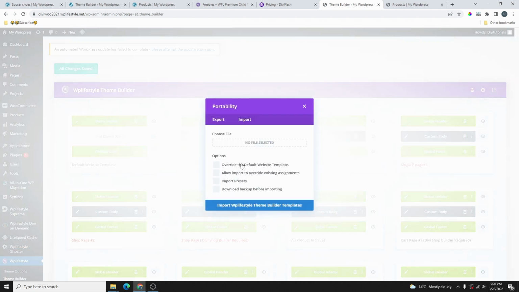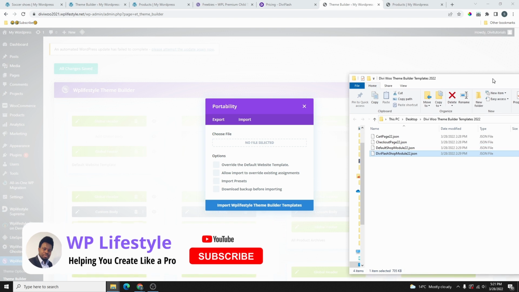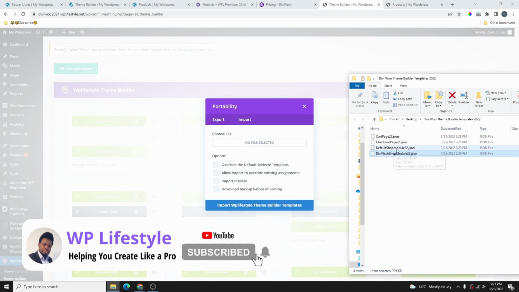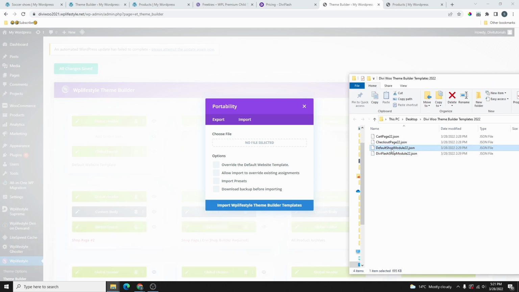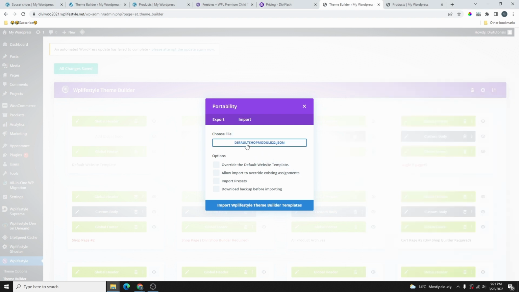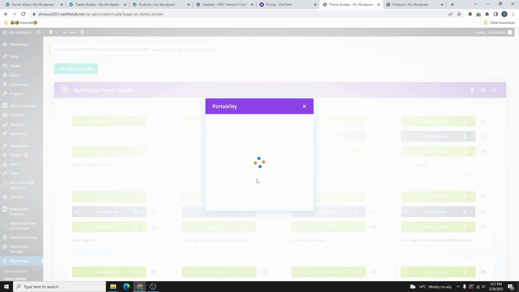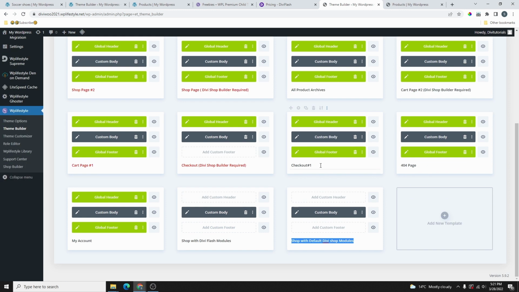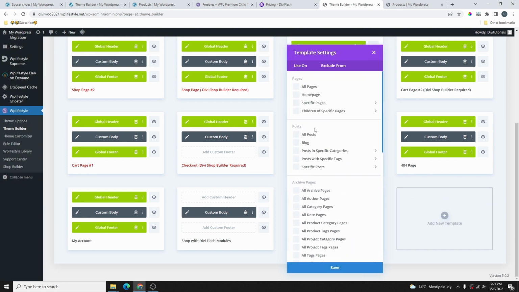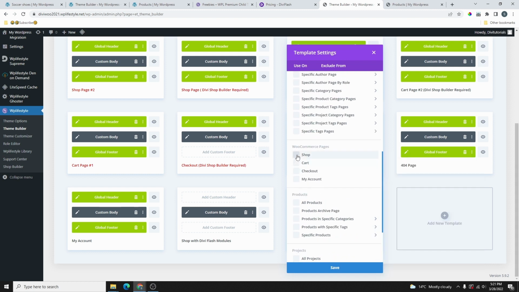So go here and uncheck this. Now let's go back here and grab the default template. So this is the default shop module. This one, you don't need any plugin to use. So let's go ahead and import this one. Click on import template, and that is going to import that template for you. You can see the template right here. Let's go ahead and click on the sign-in icon and assign the shop module to that one.